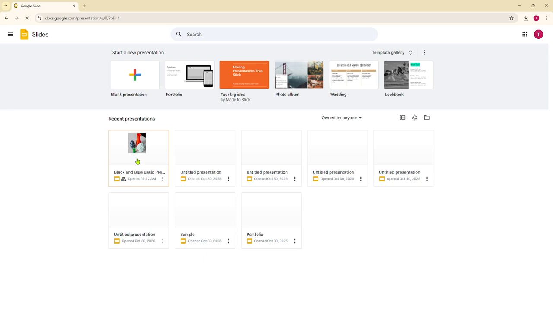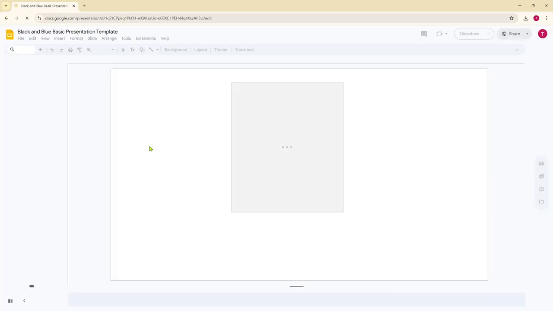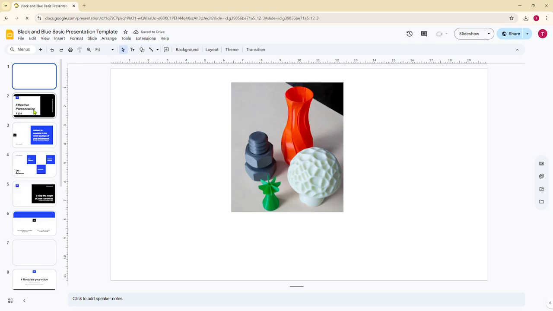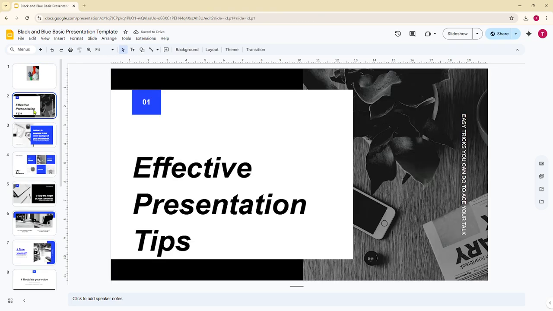Once you're in Google Slides, pick the presentation that contains the slide you want to insert into your Google Doc and open it. As you look at the left-hand panel, you'll see the sequence of slides within your presentation. Find the specific slide you wish to add to your document and click on it once to select it. With the slide selected, press Ctrl+C on your keyboard to copy it.